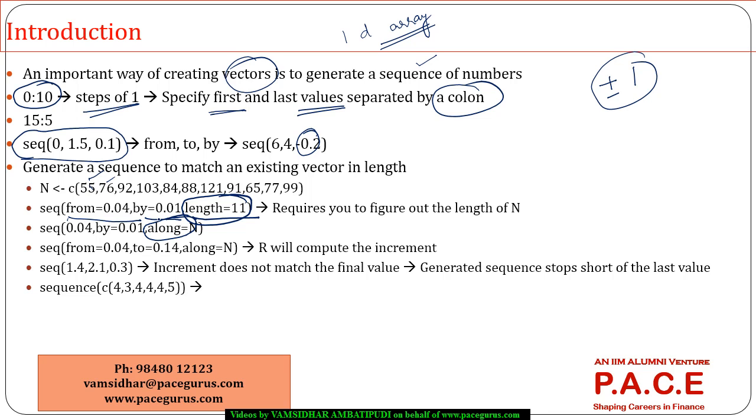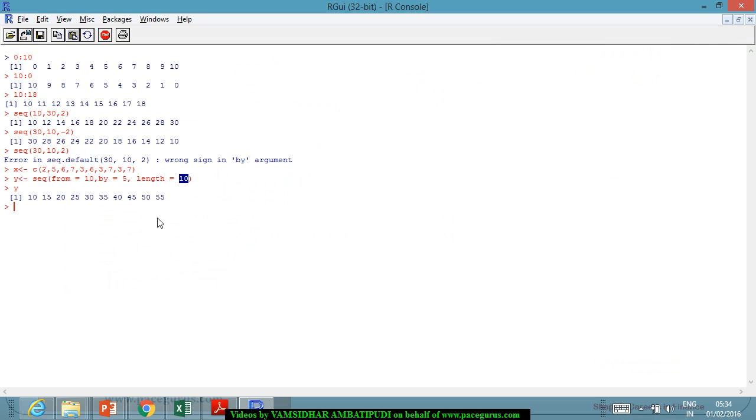So what I can simply say here, now I'll give a new y where I am doing a sequence from equal to 20, by equal to 10. So I am incrementing it by 10. But this time I am saying along equal to x. So go along, get the size of x, and based on that create your y.